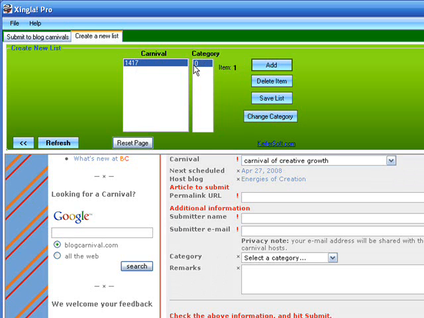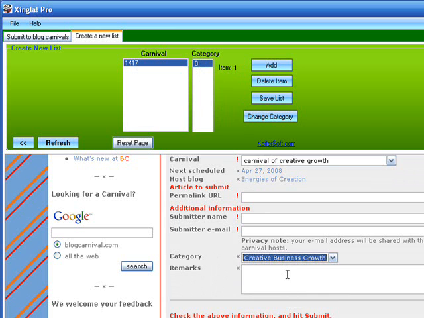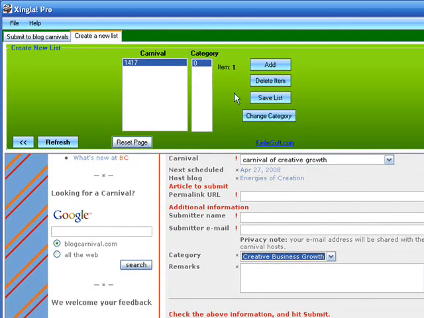Now, our category reference number is showing 0 because I forgot to select a category. So, to correct that problem, all I have to do is go to the category list and select something like Creative Business Growth, and then select Change Category. And this reference number will change to 4, which denotes the creative business growth category.